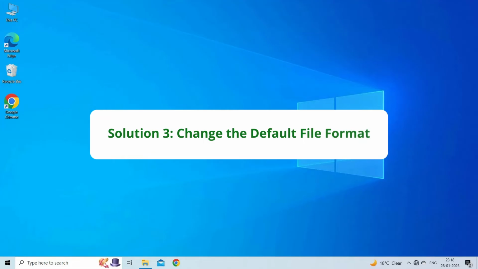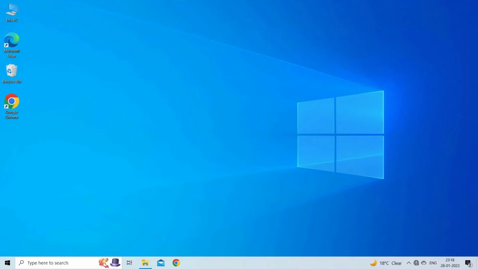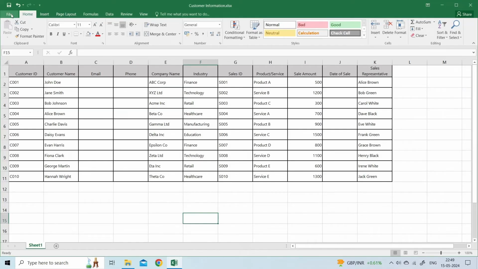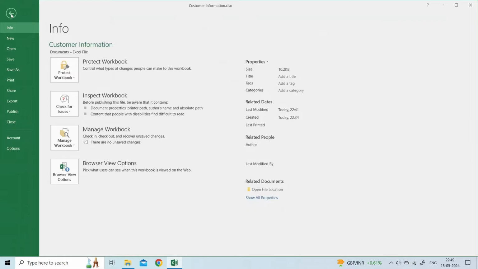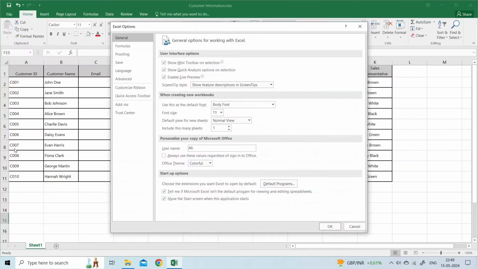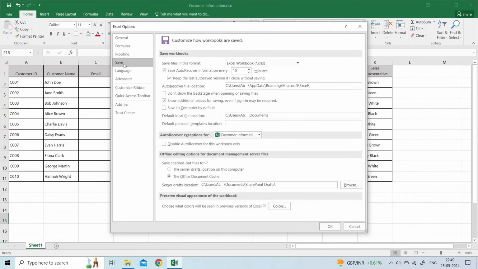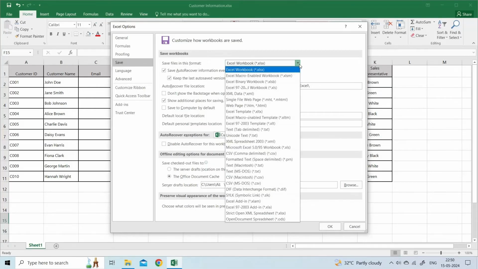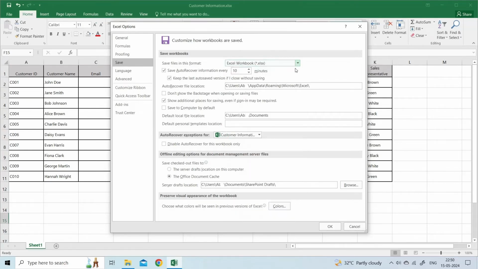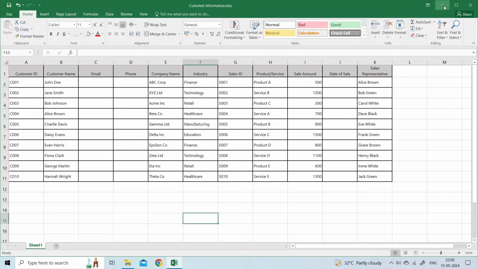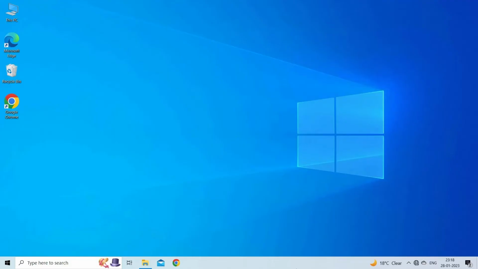Solution 3, change the default file format. Trying to open the file with a different or incorrect extension may cause this error. To fix the error, try changing the Excel default file format. To do this, open Excel, click on the File menu. On the left panel, click on Options. In the Excel Options window, under the Save Workbook section, click on the Save Files in this File Format drop-down. Select a supported file format. Click OK. Check if you can open your Excel file. If not, try the next workaround.